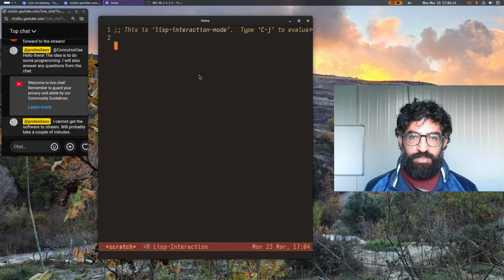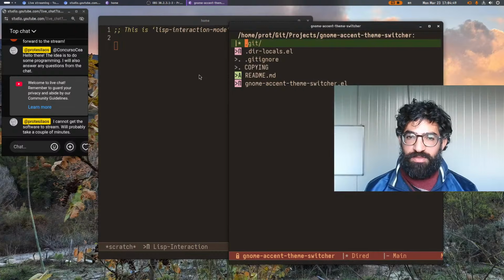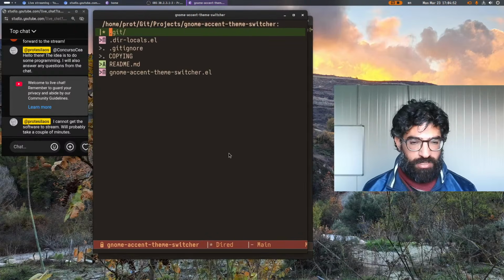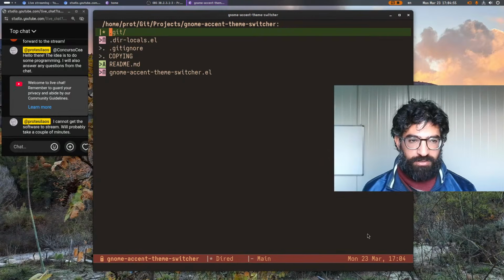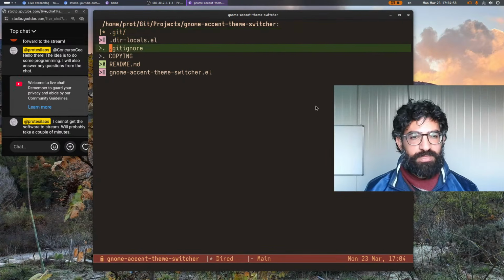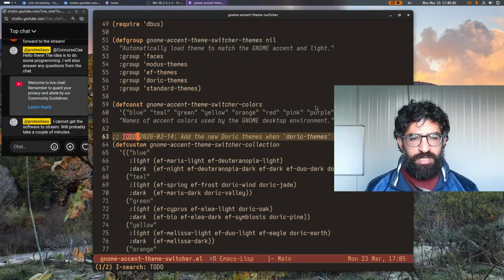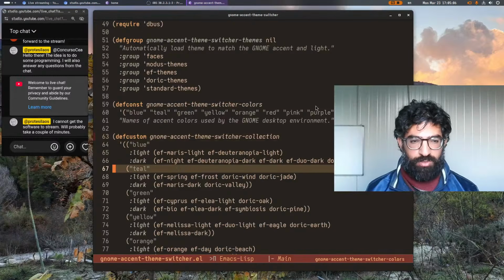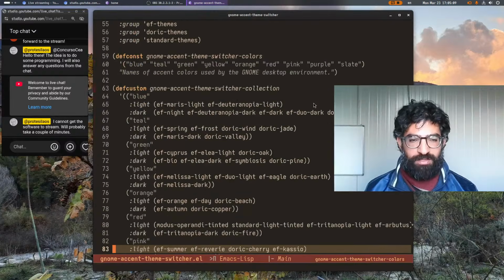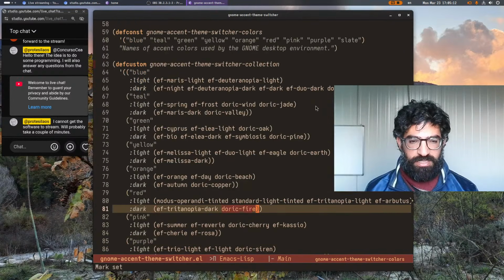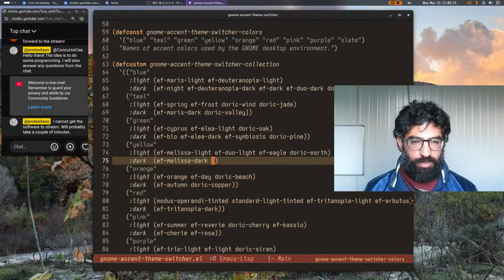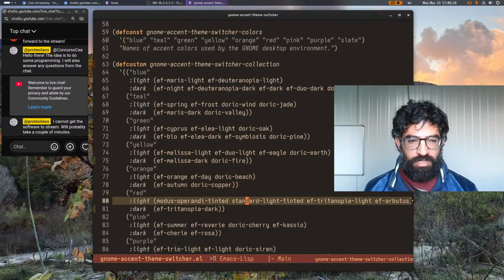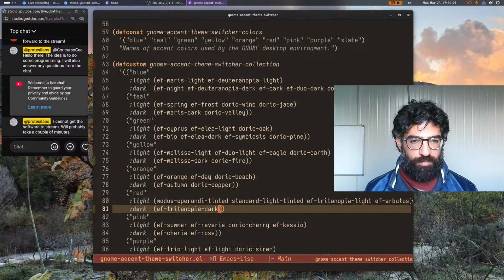The idea is for me to work on my denote-sequence package, but before I do that, I realize that I need to do something to another package of mine, the GNOME accent theme switcher. And because now I have a larger font, I need to be managing my frames a little bit differently. I need to make a small change here because earlier this morning I published the Doric themes version 1.1, and now I have to add the new themes to the list in this package. So I want to make some changes here. This will be very quick. We don't have to worry about it.